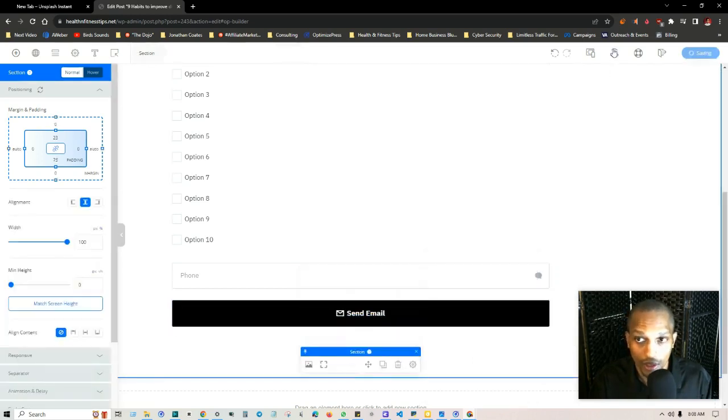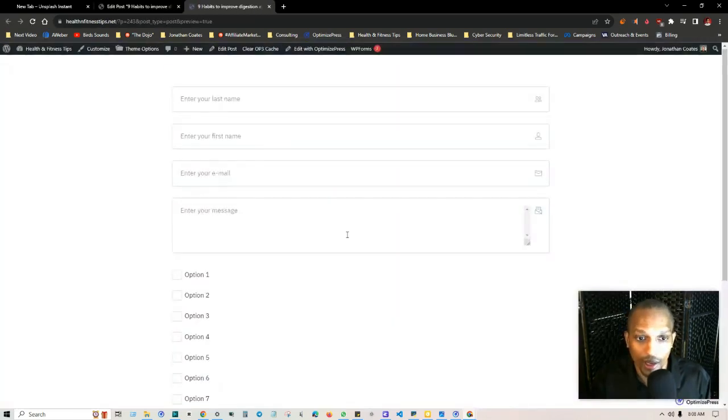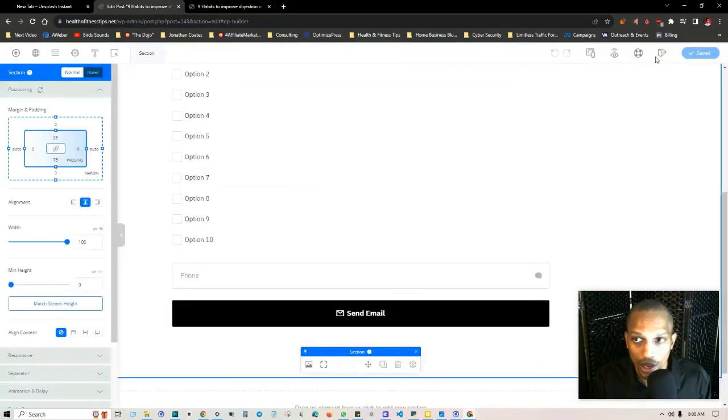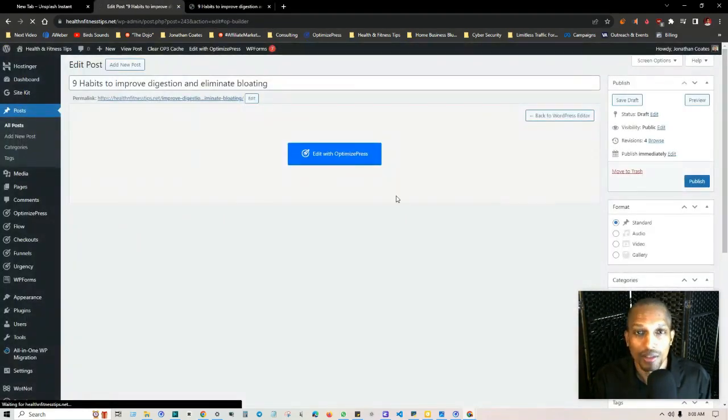And you can save it and click on preview to see what your form looks like. And if it fits your standards, then you go ahead and exit out and you publish it. So that's how you do it.